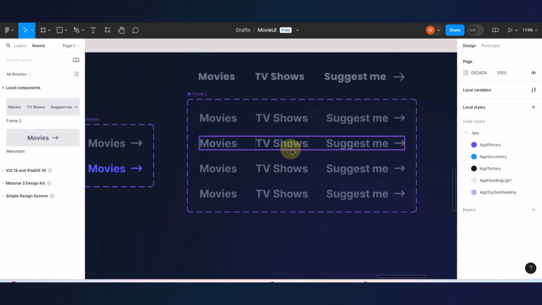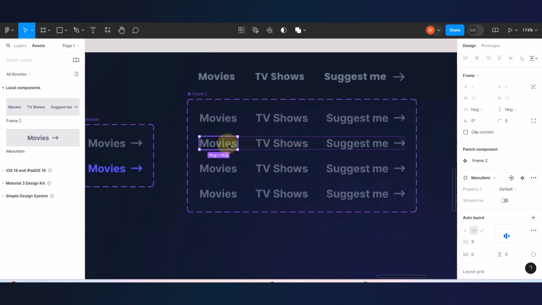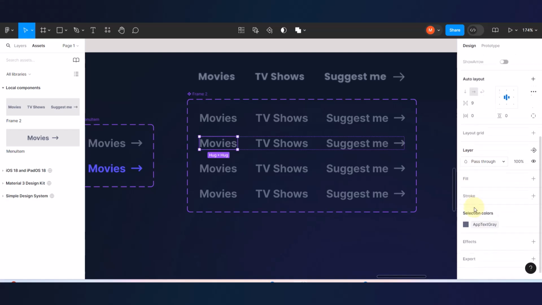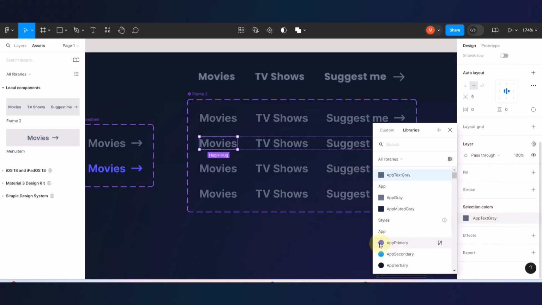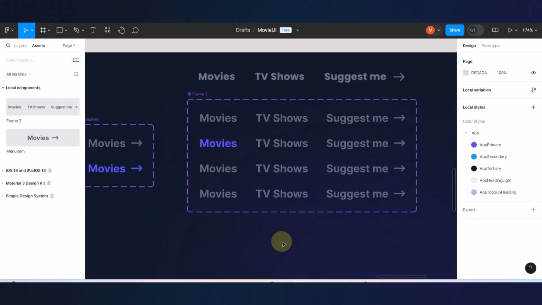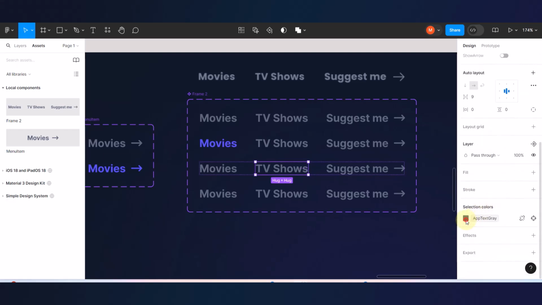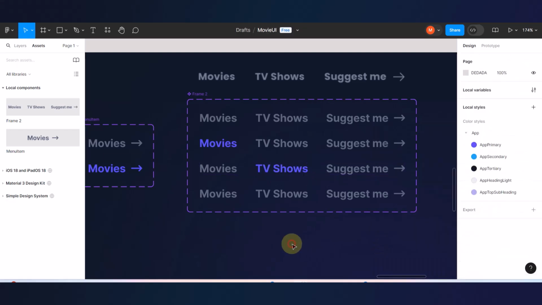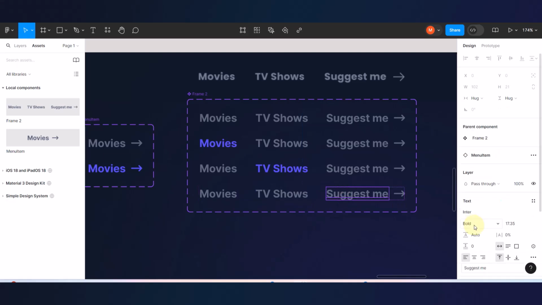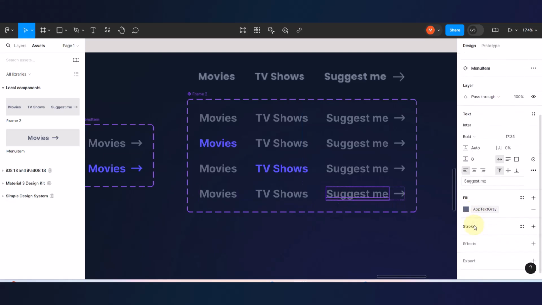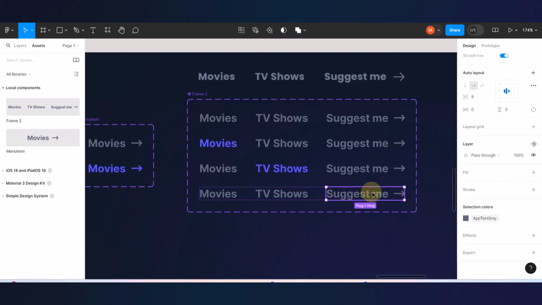That's what we are trying to achieve now. So the first one, movies, is going to change its color to primary, as you can see. Can you guess the third one? The third one, TV show, is going to change its color. And this one, I've double clicked here, guys. I have selected only this one. That's a mistake. I need to select the whole component, including the arrow.